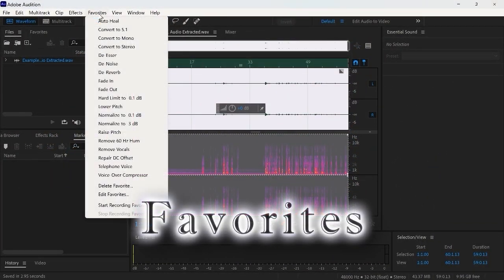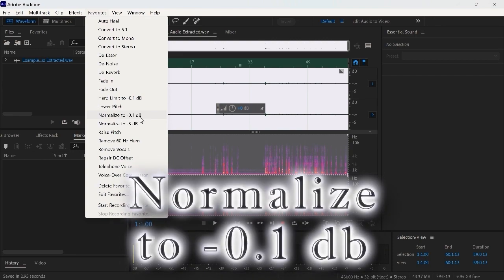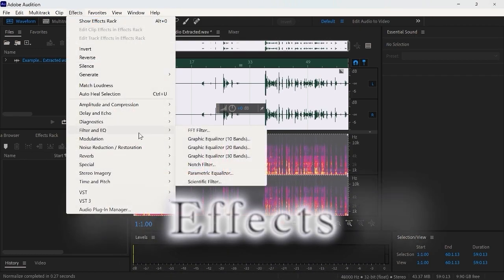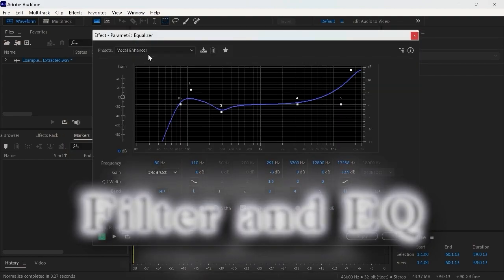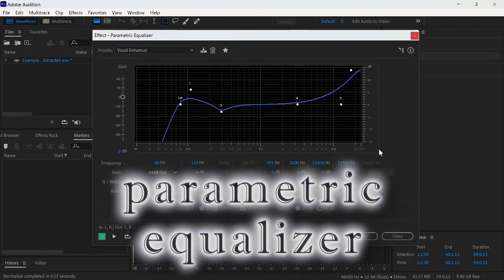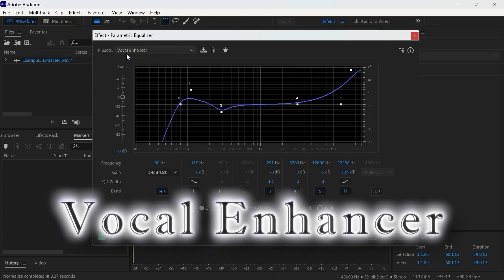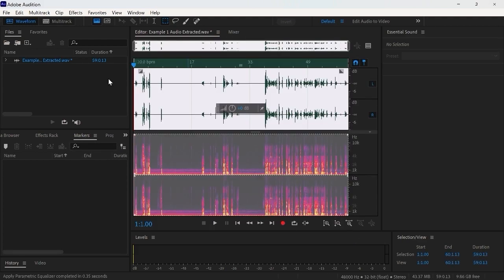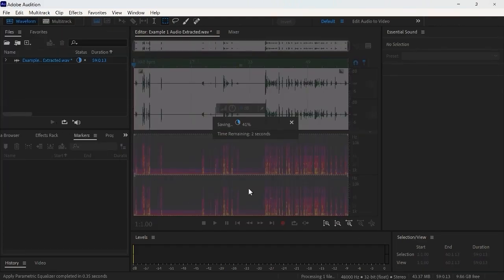So we're going to go to Favorites, going to Normalize to -0.1 decibels. We're going to go to Effects. We're going to go to Filter and EQ. We're going to go to Parametric Equalizer. And the way I do it is I just do Vocal Enhancer. It's the easiest way to do it, and it's more radio-like. You can play with all of these settings. Play around. Remember, just like it's your life, this is your video. Push apply. And again, it applies it. File, save it again, but we're still not done.